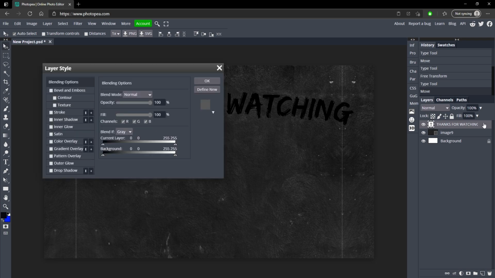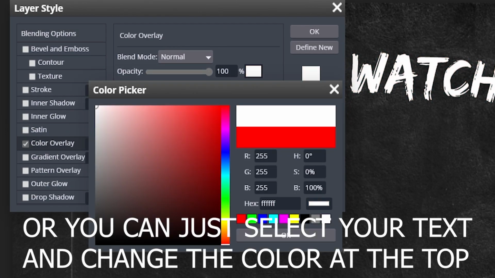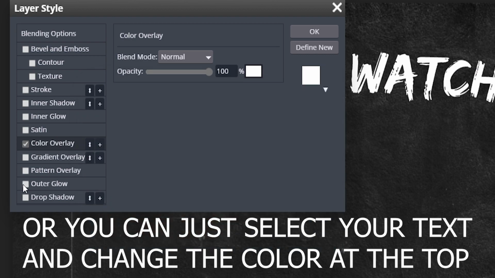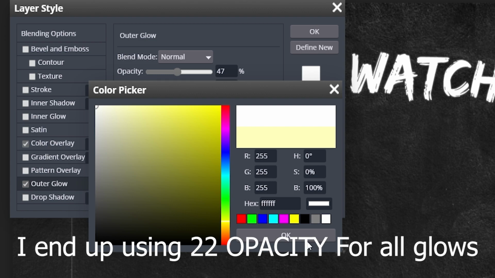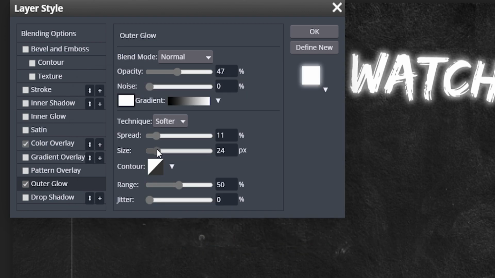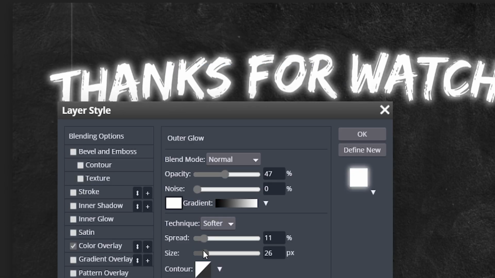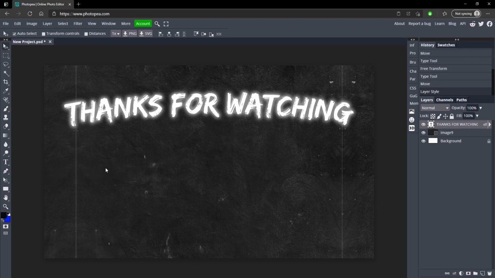Now double click on that text, go to color overlay, and we're going to change the color to white. And we're going to add an outer glow. Change the blend mode to normal. I'm going to turn the opacity down to like 47. I'm going to change the color to white. And I'm going to turn the spread and size up. Yeah, like that basically. Okay, we're done with that text. Hit okay.